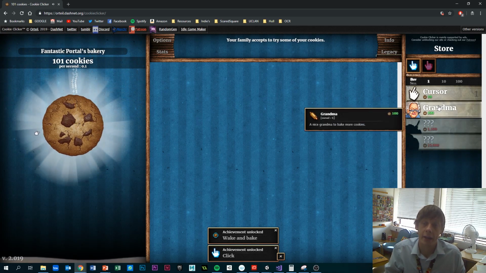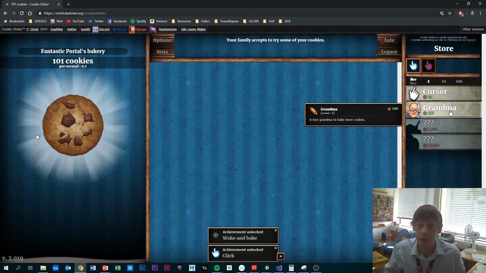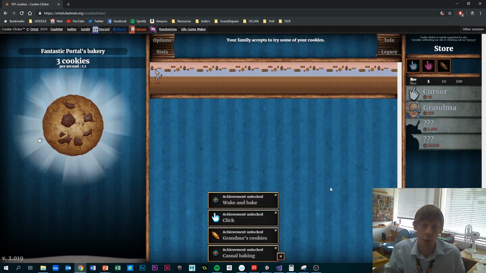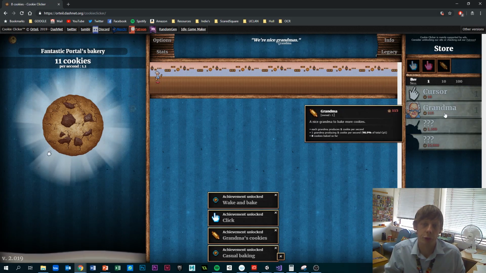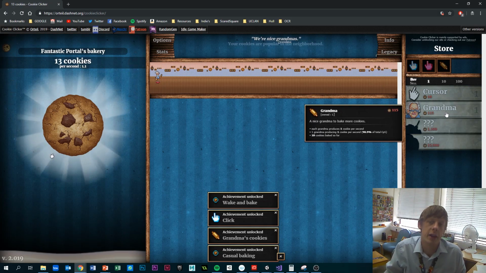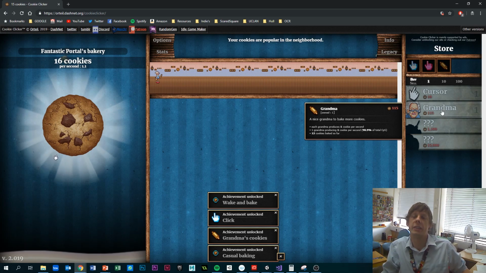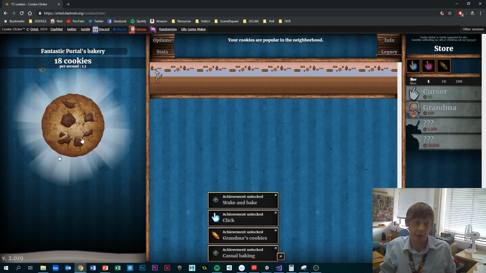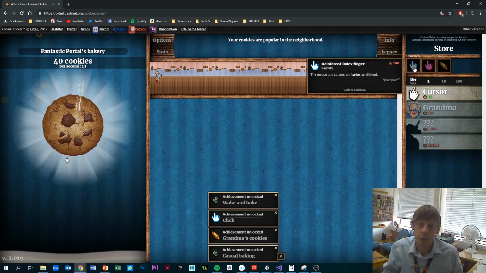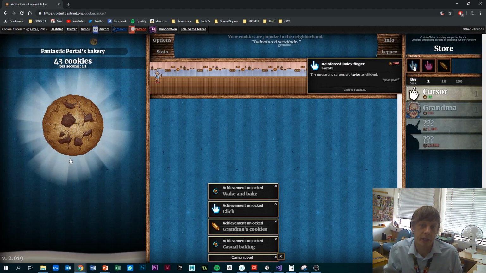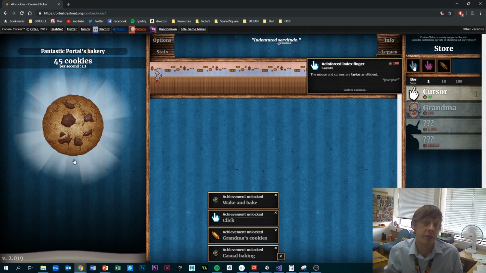Now I can buy a grandma. A nice grandma to bake more cookies. So you can see each grandma produces one cookie per second, so they just produce more per second than mouse cursors. So you can see it's just producing cookies a lot faster. There are other upgrades like these ones which make the mouse and cursors twice as efficient, which means that every time I click it creates 2 cookies rather than the 1.